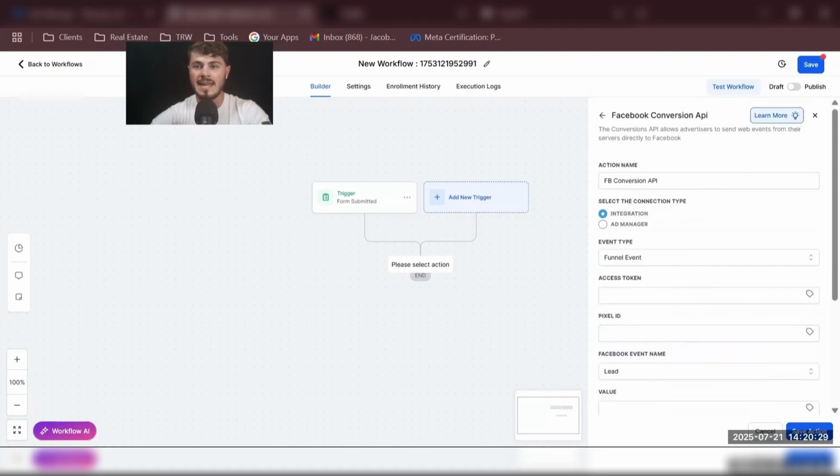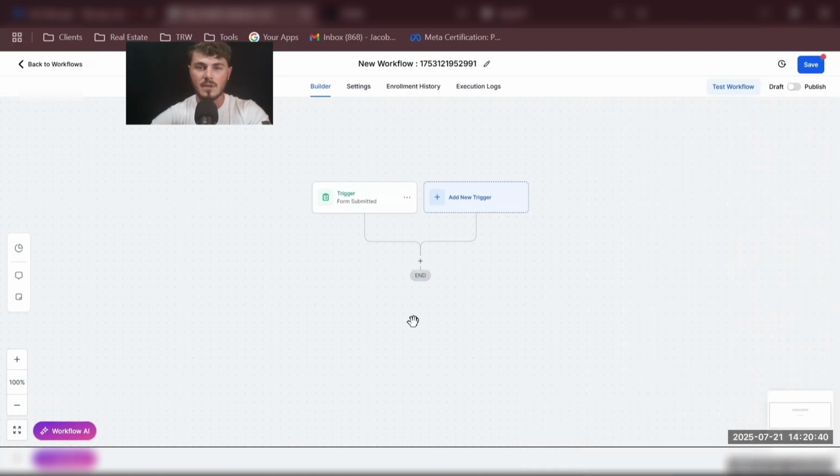All right. So I'm gonna hit cancel because it won't save this otherwise, but I'm gonna show you what it needs to look like at the very end because I do already have a workflow saved with Facebook Conversion API already integrated, okay? All right.